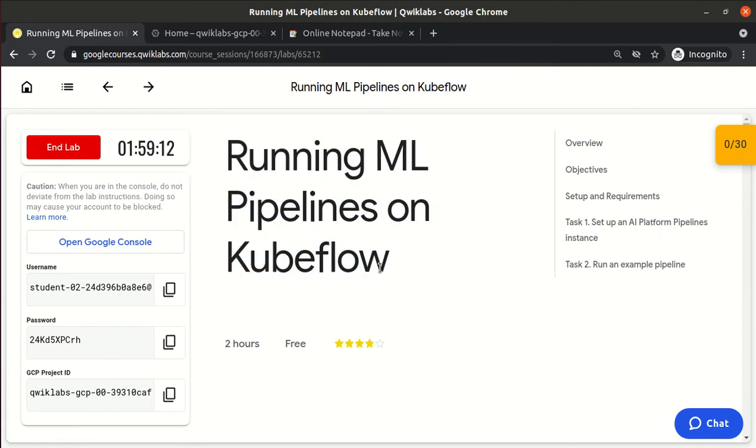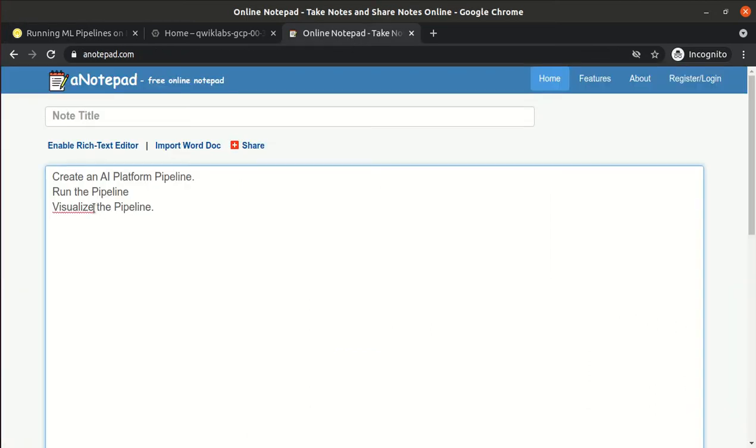Okay, so in this video we will see how to run the ML pipelines on Kubeflow. Basically we will do three things. We will create an AI platform pipeline, we will run the pipeline, and we will visualize the pipeline.